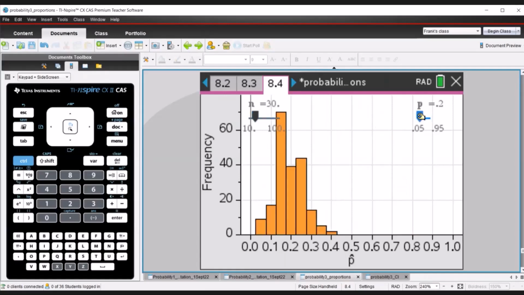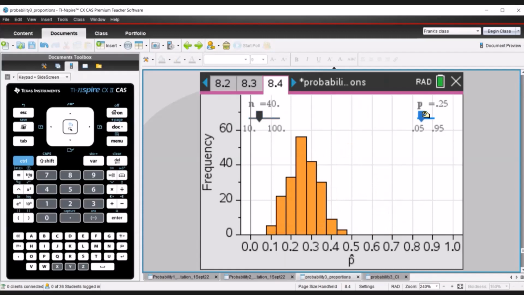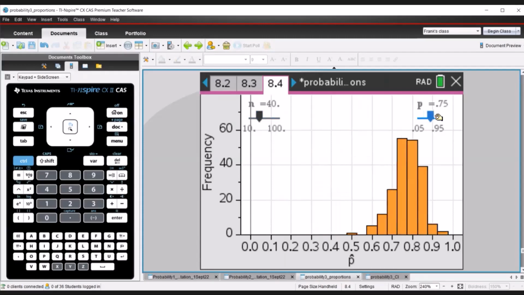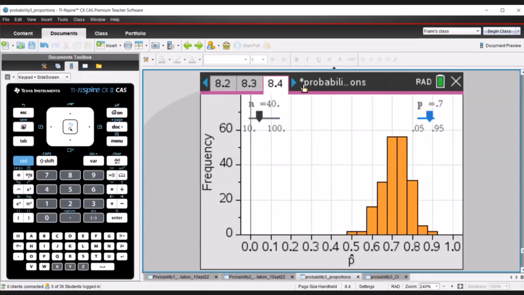So we can see that when p is close to 0.5, it's much more symmetrical than when it's either close to 0 or close to 1. Okay, so the approximate normality works best when the true population proportion is approximately 0.5.